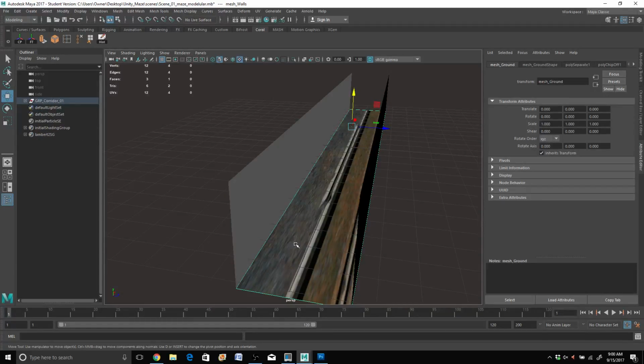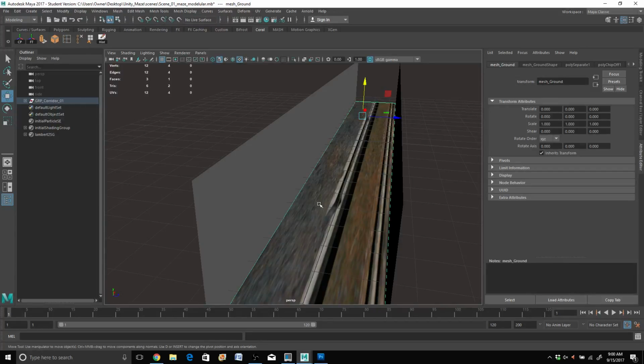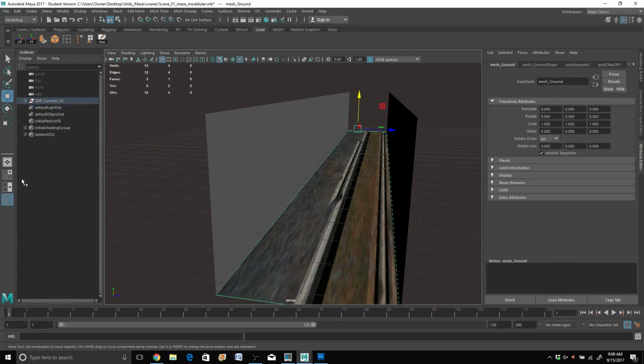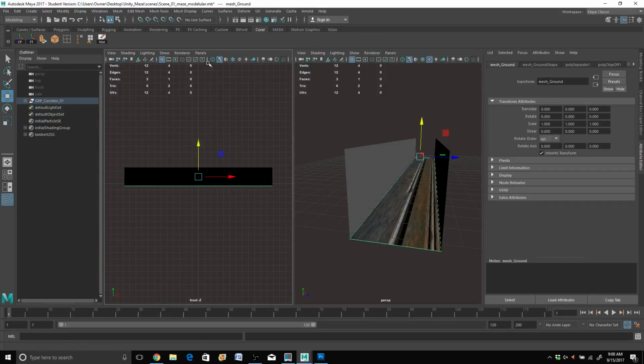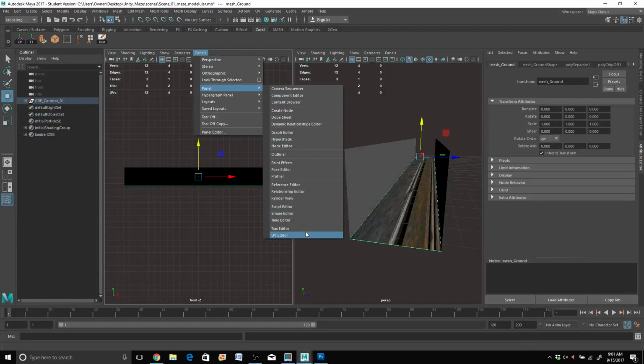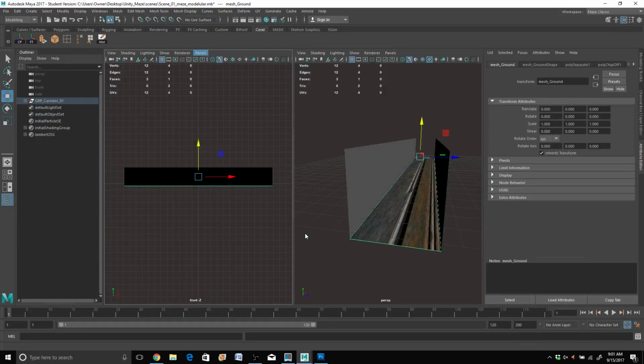Okay, let's go ahead and fix our ground so this looks a little bit more visually pleasing. We're going to go to this little panel right here, which is what we were in before for our Hypershade. And this time we're going to open up our UV editor. So we're going to go back to panels, down to panel, and go to UV editor.